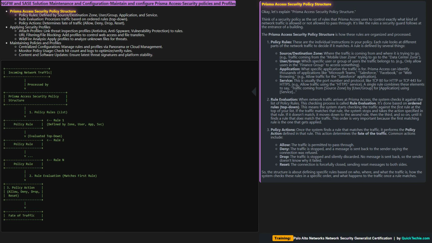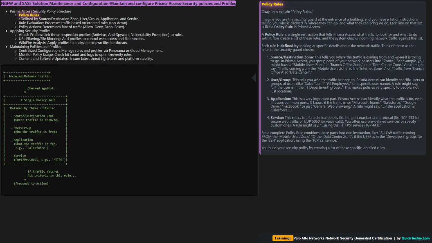So, the structure is about defining specific rules based on who, where, and what the traffic is, how the system checks these rules in a specific order, and what happens to the traffic once a rule matches. Policy rules. Okay, let's explain policy rules. Imagine you are the security guard at the entrance of a building, and you have a list of instructions telling you who is allowed in, where they can go, and what they can bring inside. Each line on that list is like a policy rule in Prisma Access.